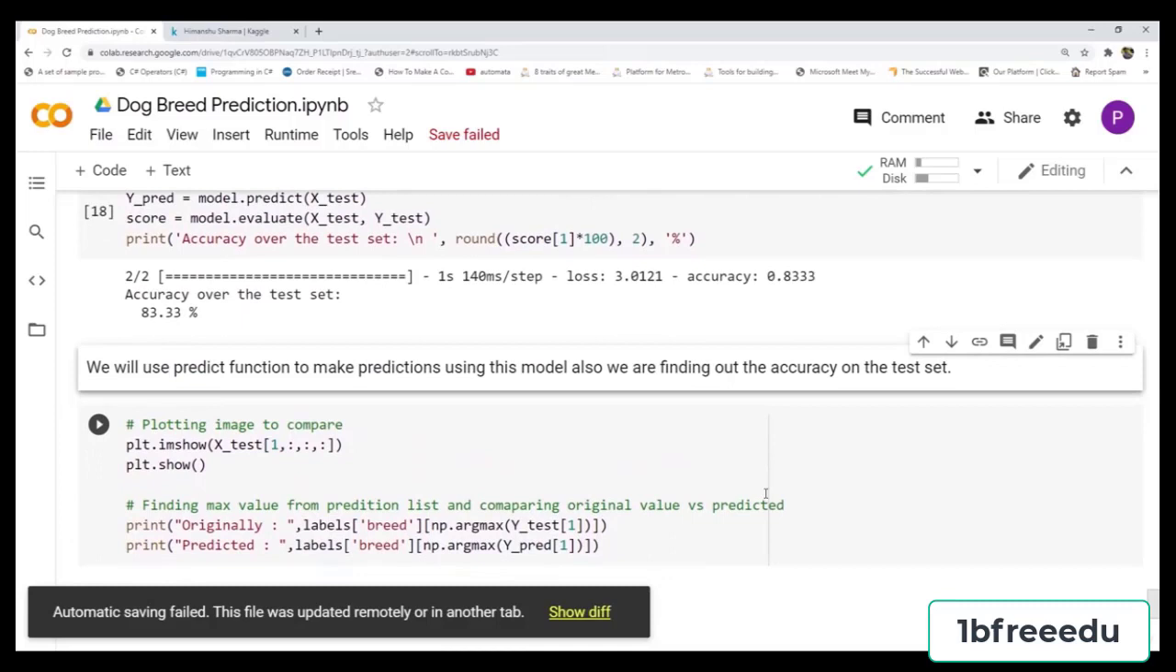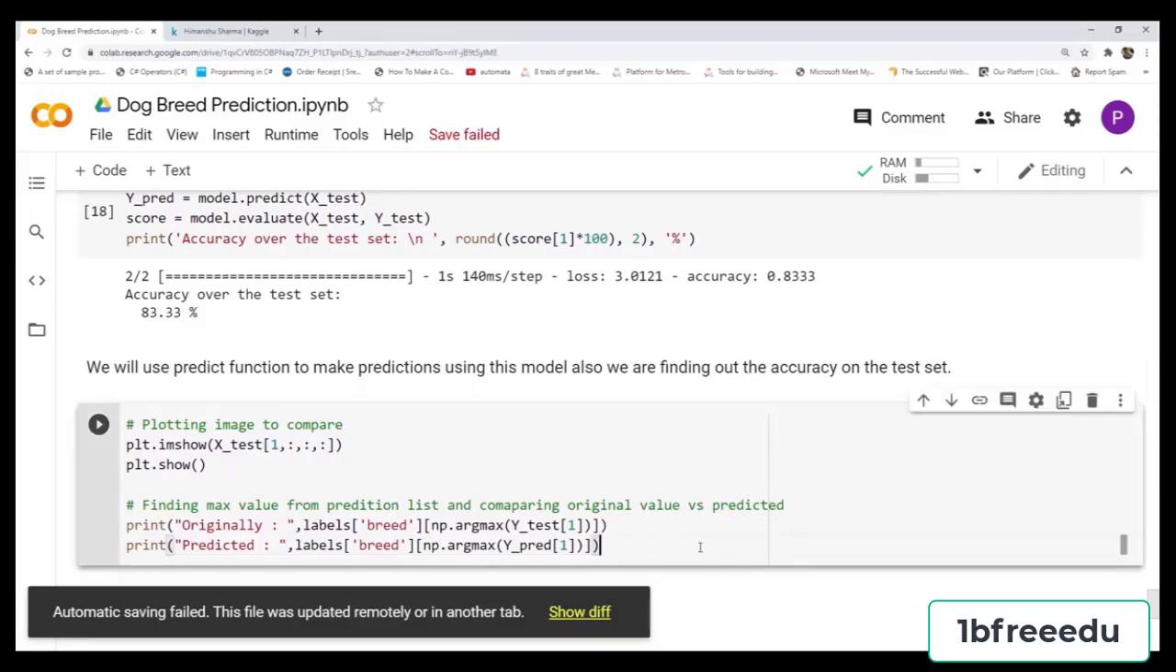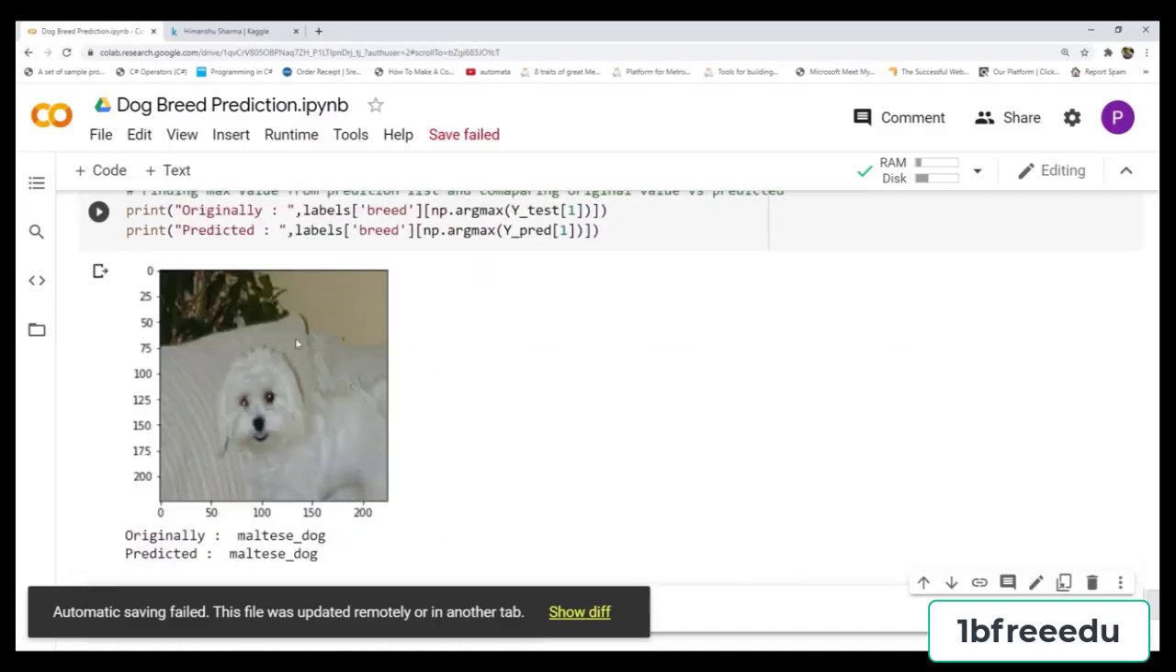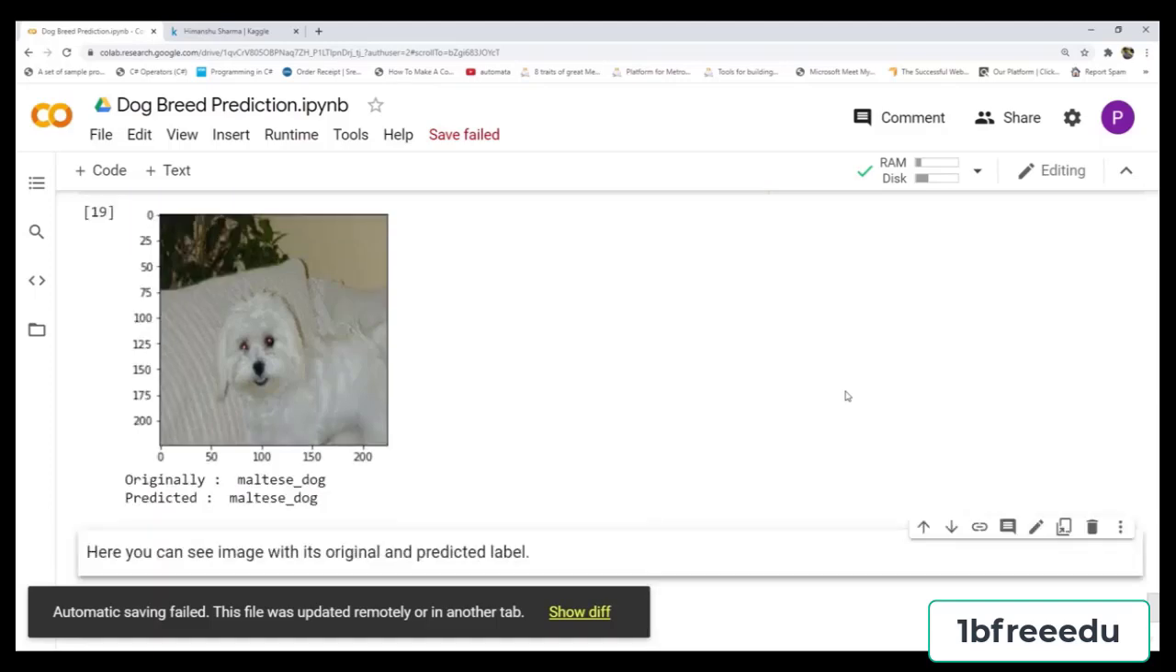Next, let us see how we can plot the images to compare, and we'll also find the max value from the prediction list and compare the original value versus the predicted values. For this, I'm using that same plt.imshow, plotting an image from the X-test. So this was the image I printed. Originally it was marked as Maltese dog and we have predicted it correctly. It has shown that it is a Maltese dog. So our prediction is accurate. You can see the original.